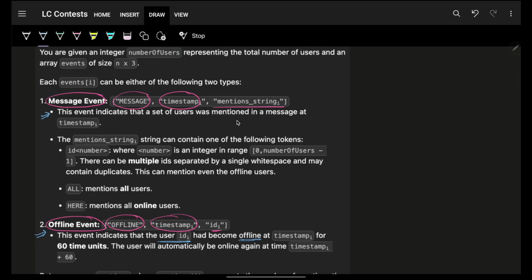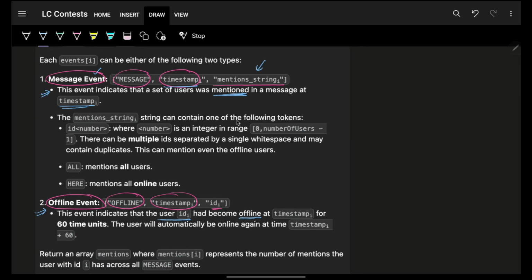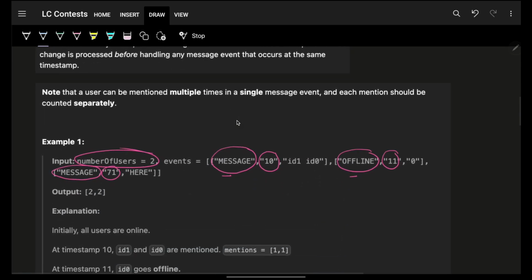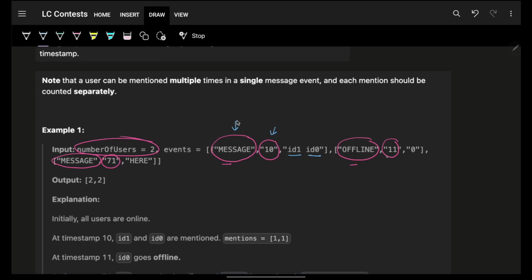Okay, let's look at the message event. It indicates that at this specific timestamp, I did a mention and mentioned these users. What this mention string indicates is that I will be given some ID numbers. It means that at this specific timestamp, I mentioned ID 0 and ID 1, two users I mentioned.